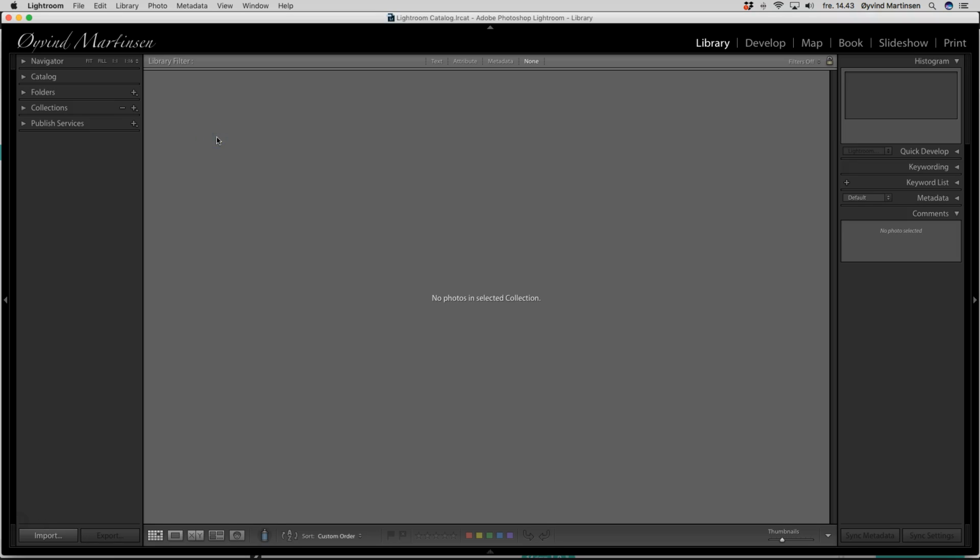In this video I'm going to show you how to import photos from your memory card and into Adobe Lightroom. The first thing you have to do is to be in the Library module. You see it up here. We are in the library. Then you go down here to import and click the button.